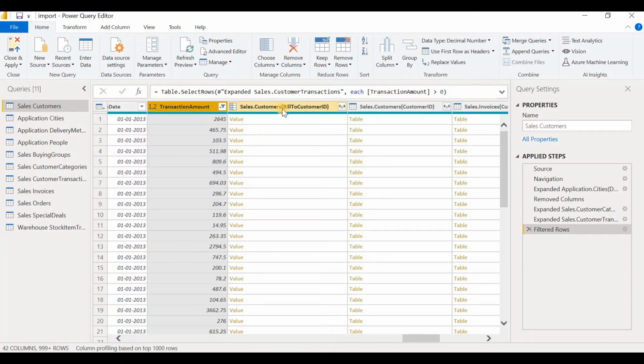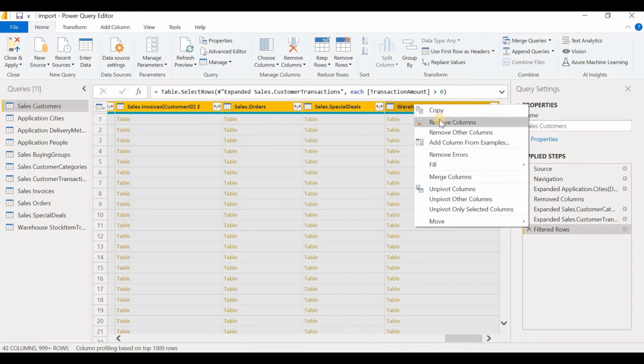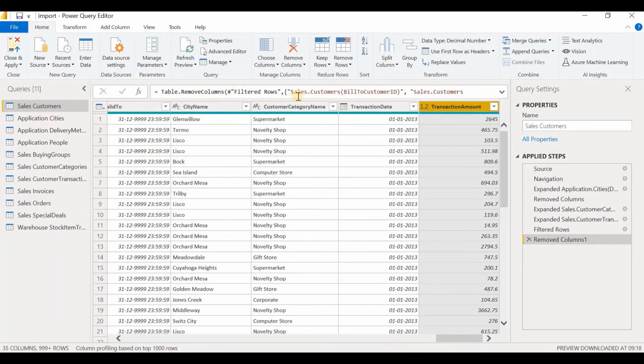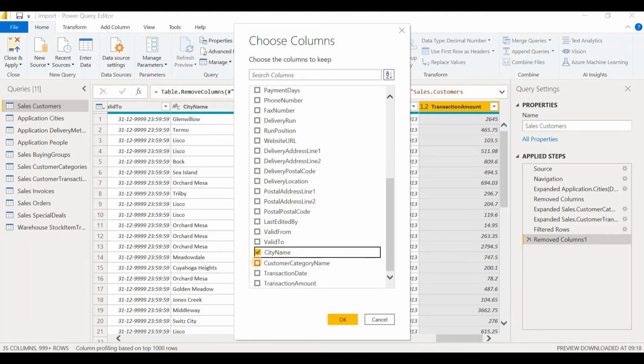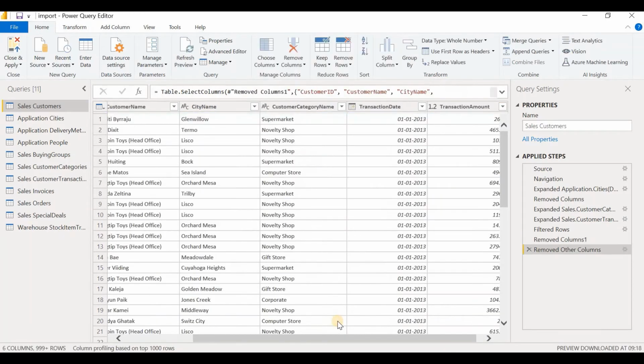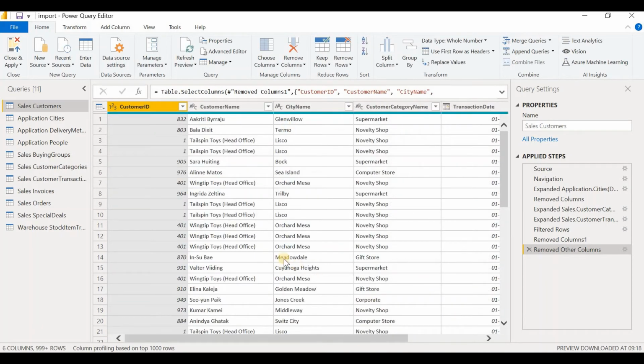Now, all the remaining related tables are not required. So we will select all of them and remove them. Right click and remove. Now we have to make a choice of which columns we need. So let's click on choose columns. Let's deselect all columns and choose customer ID, customer name, city name, customer category name, transaction date, and transaction amount. Let's click on OK. We have all the required columns here. We've completed the transformation process. So let's click on close and apply.